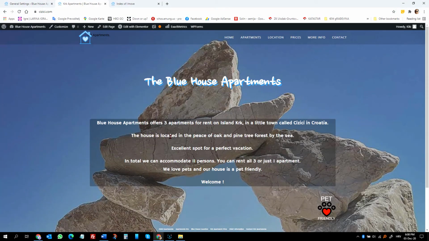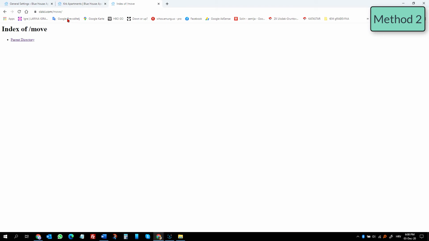Okay, this second method is much faster, but I would suggest that you do some sort of backup. I did it earlier using the first method, so I'm okay with it. Anyway, we are going to move this old site from the root folder to a new folder I made. It is called Move. We could do it the other way around, from some folder to root folder. It is the same thing.